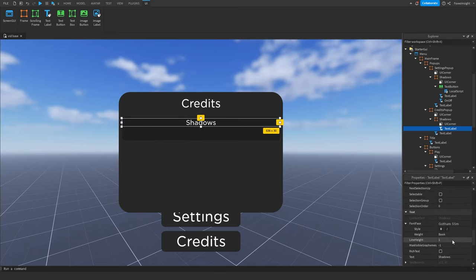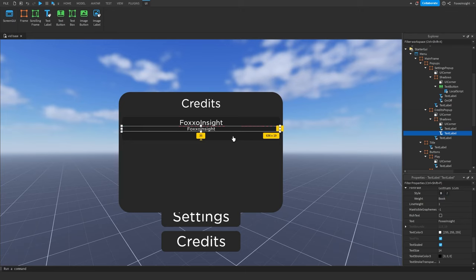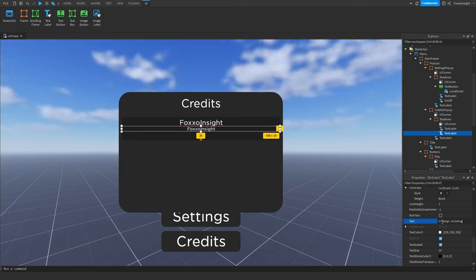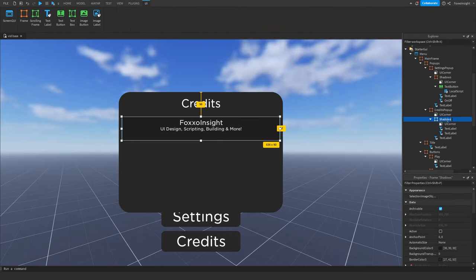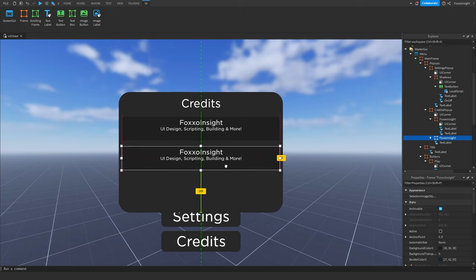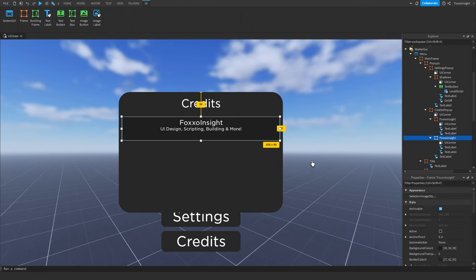So this can be the username, so I'm gonna put my username and then the work I've done on the game, which is this. There's our little credits. So if you want to add another player, we'll duplicate this. I'll name this my username. We don't want it just being shadow, so duplicate that, move it down a little bit, and then just edit the text. That's simple.